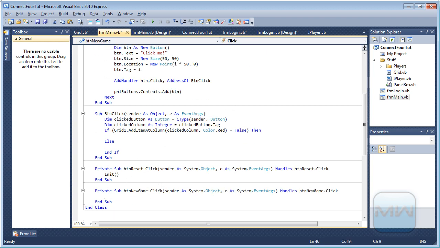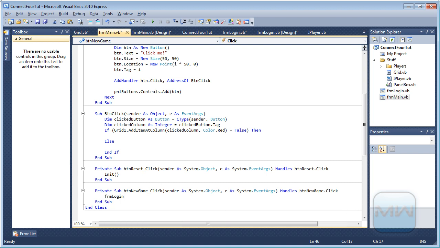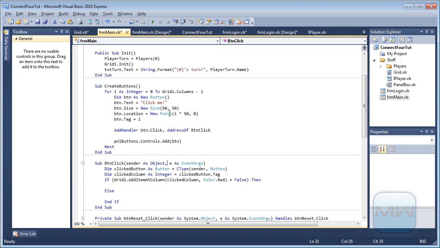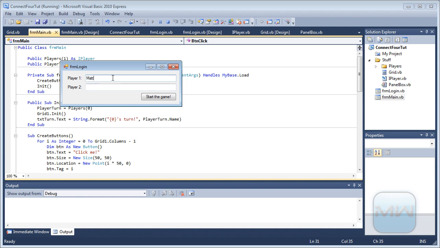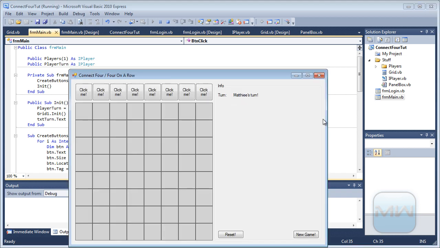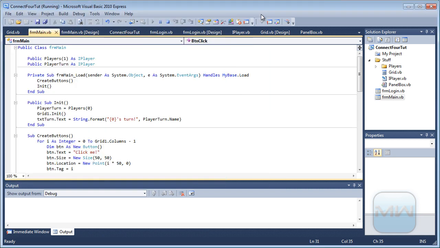But a new game is just as easy, just Me, well, FormLogin.Show and Me.Close. Why is this important? Because, well, it will just remember the values. So let's just see if it says like Matty and here like test. Matty's turn resets. Oops, let's just see. Bam, new game, still here. Resets. Okay.